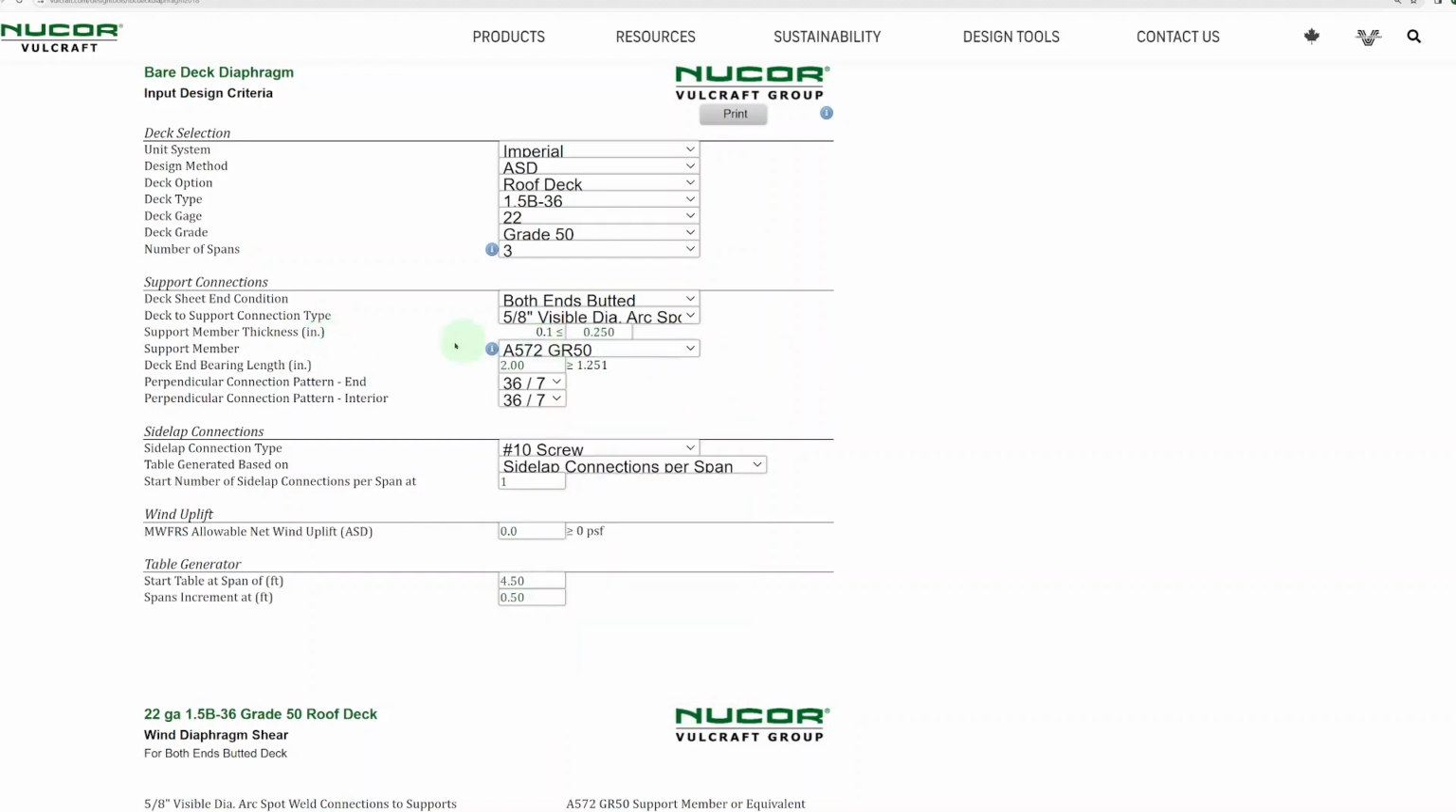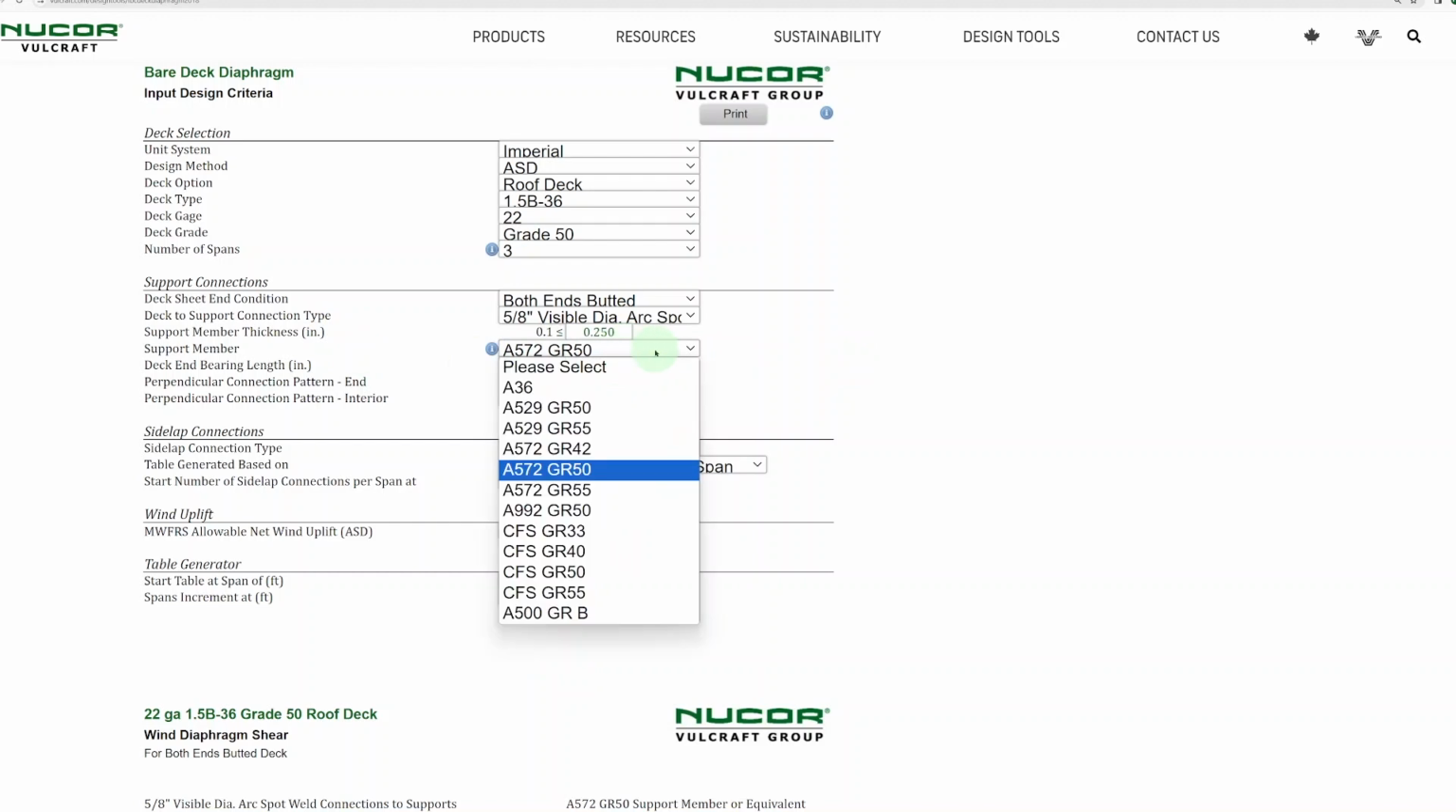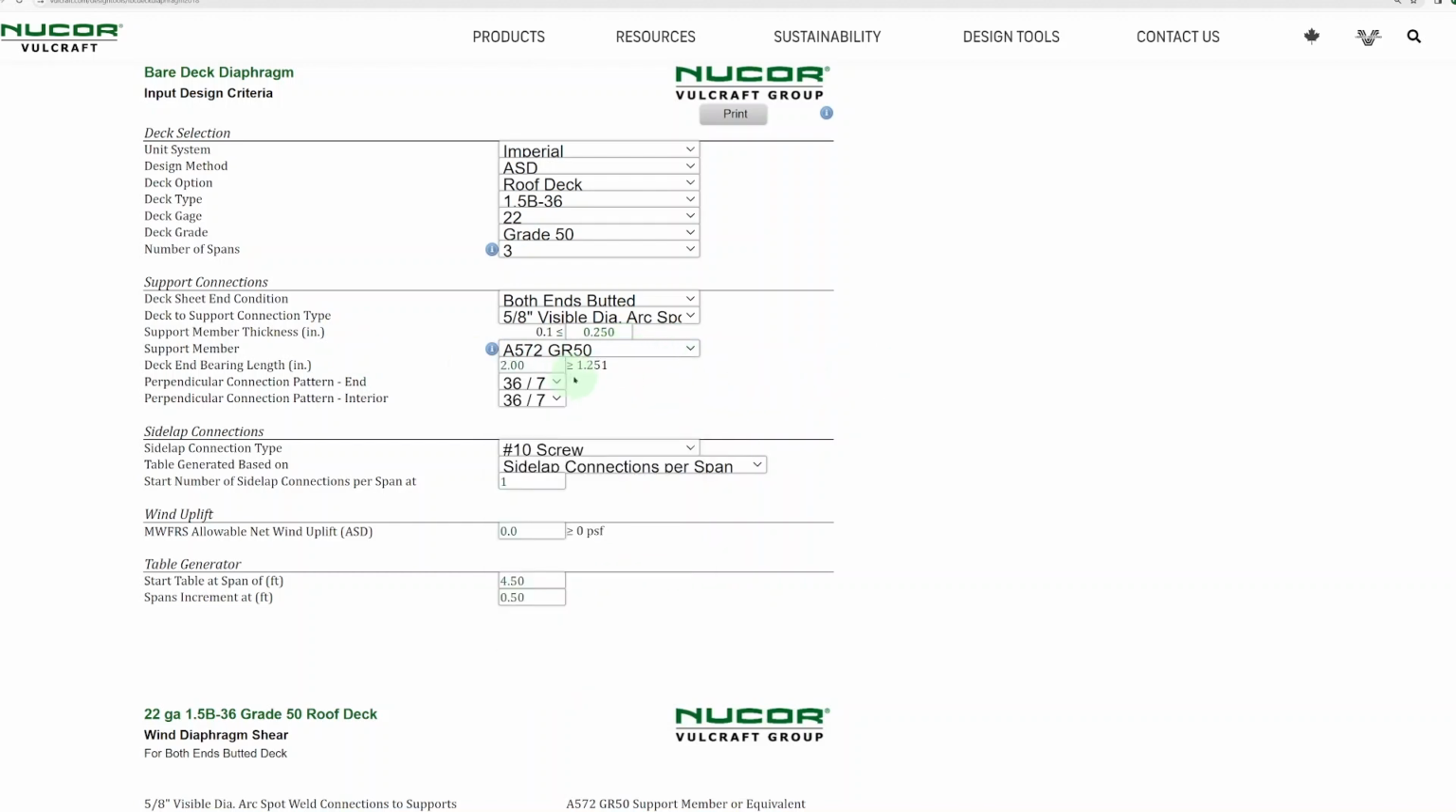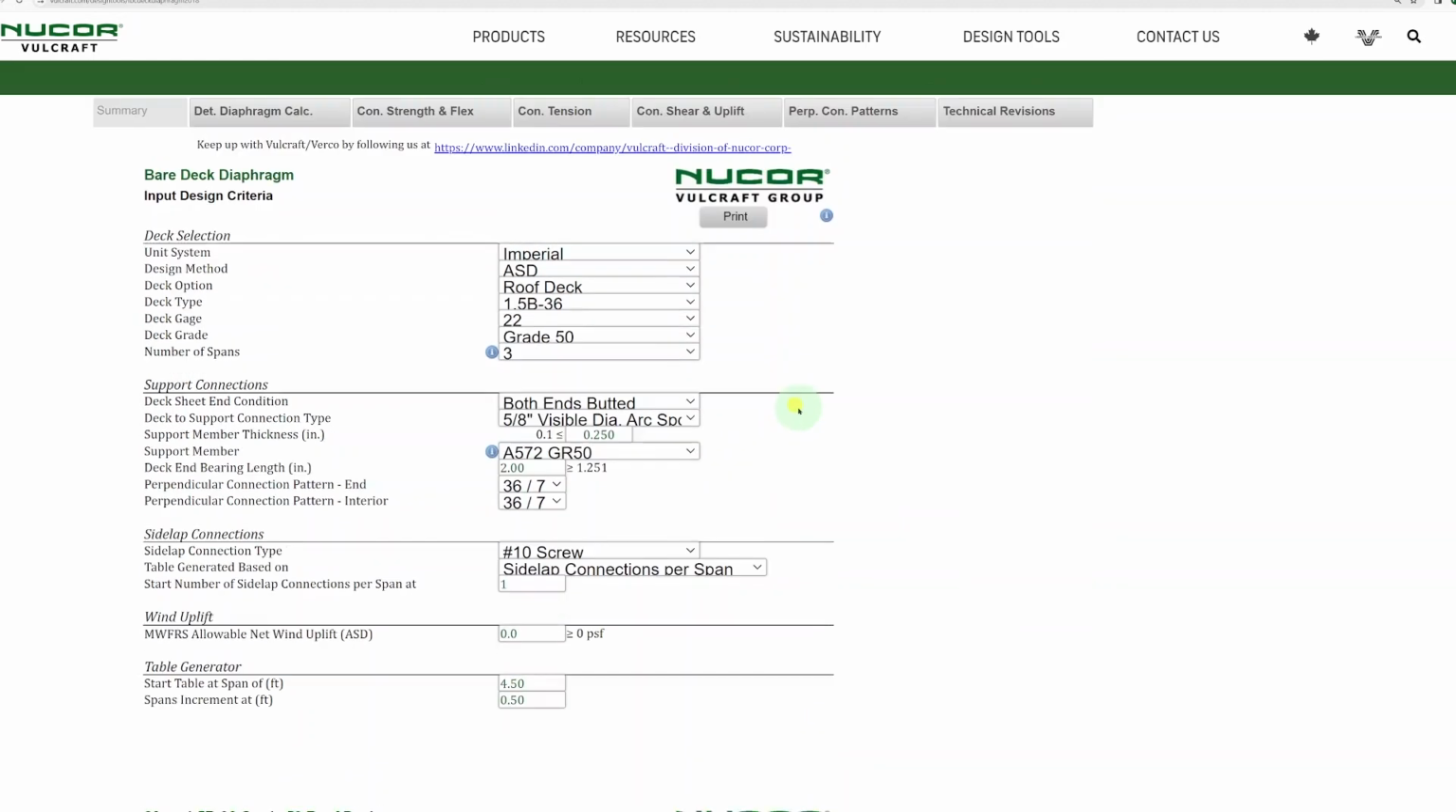The support member, the thickness, and the grade, all of that can be dialed in as well. You can see the different options available here. Bearing length can be punched in, and the connection pattern for the deck can be specified as well. Because this is B36, that 36 is the width of the sheet itself, 36 inches wide. All of these are going to be 36 inches wide, and then the number of connections within that width.